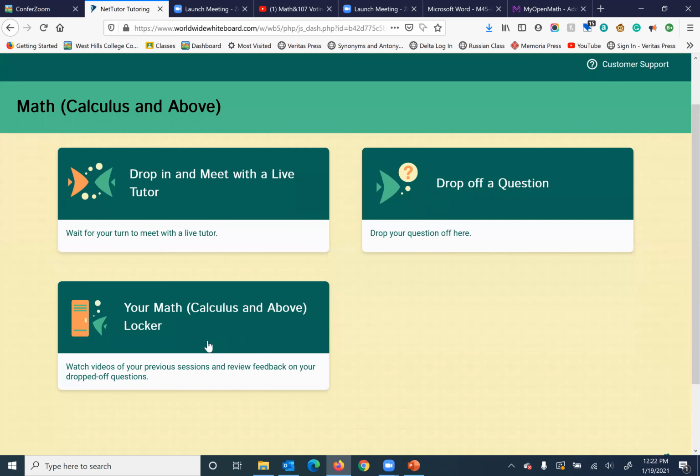And then on this third one here, this is just a catalog of what you've done so far. So you can watch your previous sessions again right here. This is what they call the locker. Or if you submitted a question, you'll have your feedback right over here. I think it's usually within 24 hours you get a question back. So use the feature. If it's handy, if it's good, use it. Why not? It's help and support here.